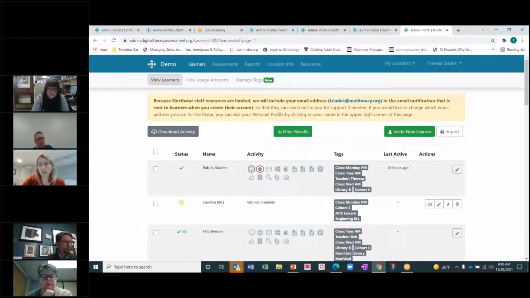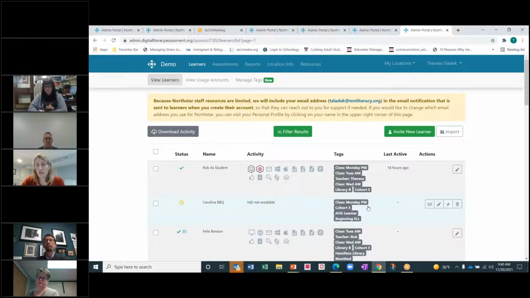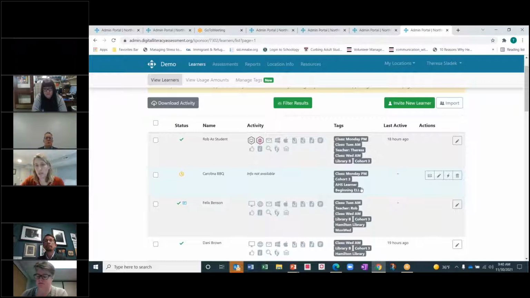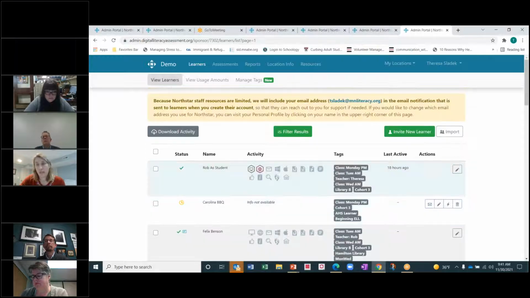And here is an example of some random classes that have been created here. So you might put tags that it's a Monday afternoon class, a Tuesday morning class, or who the instructor is might be a tag. If you have branches, maybe you want to put tags for each branch, so that the learners from branch A are tagged that way, and from branch B are tagged that way. That might be interesting for you. If you have different class names, like this one, AHS Learner, was a class name, or Beginning ELL was another class name, whatever makes sense to you.